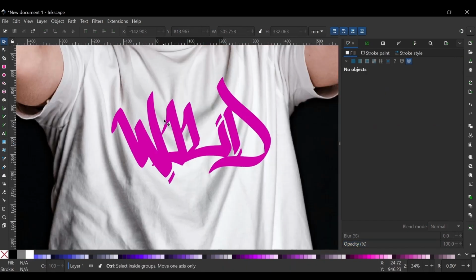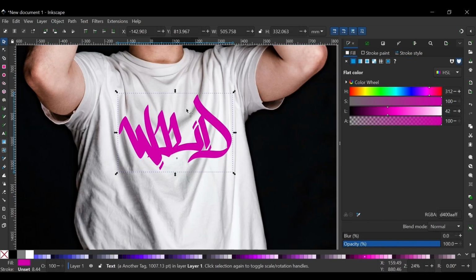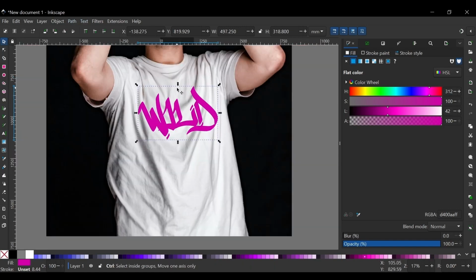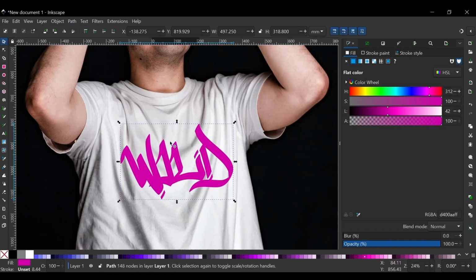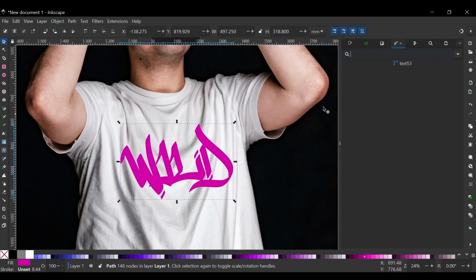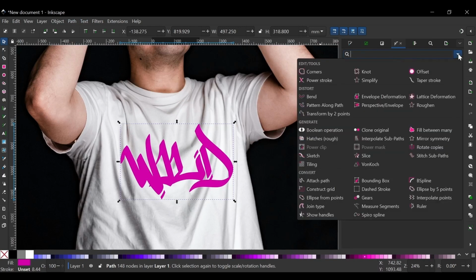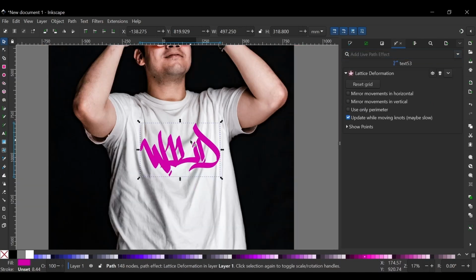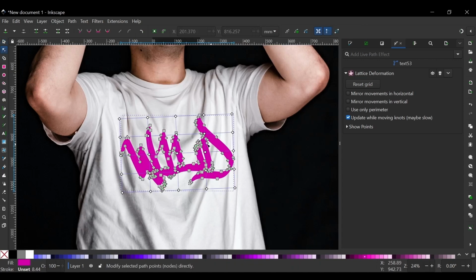Okay, so what we want to do is click on the text object, come over to Path, Object to Path, turn that into a unified path object. And with that done, come over to the Path Effects menu. With that selected, what you're looking for is the Lattice Deformation path effect. And once you click on that, it's already applied. I'll press N to get the Nodes tool and you'll get this grid with a lot of diamond shaped nodes. And we can use these to deform this object however we want.